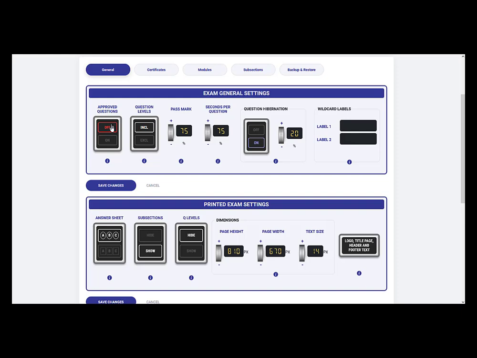Let's look at the Exam General Settings first. These settings will affect both printed exams and the e-exams. Choose whether you want the QBgenerator to choose from all questions, or from only the approved questions.